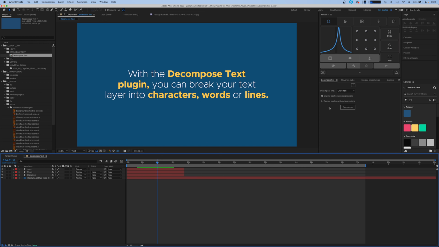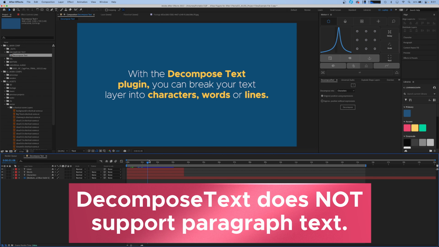And it's a very simple plugin, just has a couple options here. It can take text and break it into characters, into lines, and into words. So in this example, we have 3 layers.